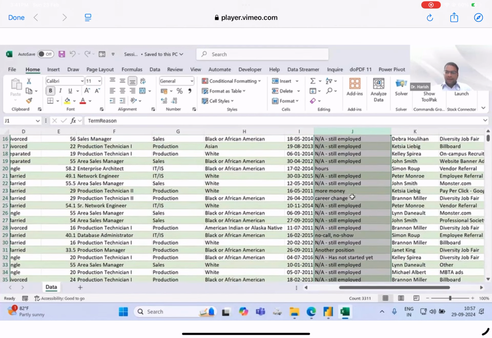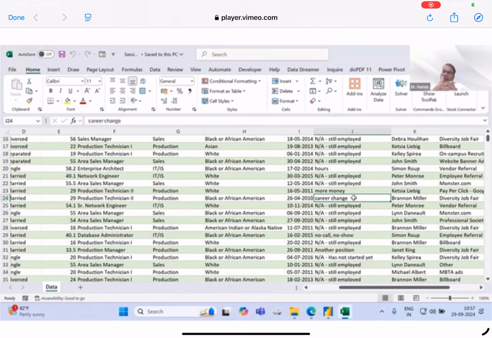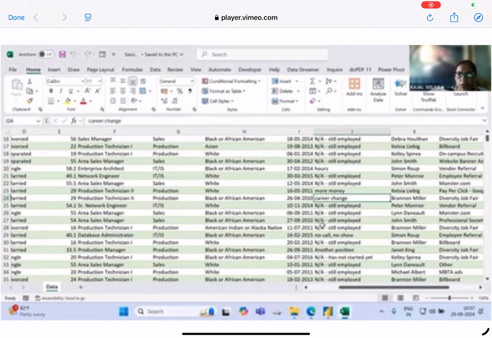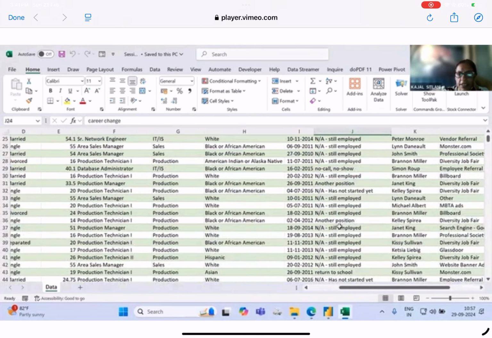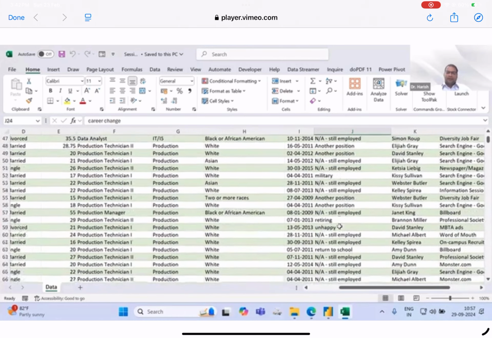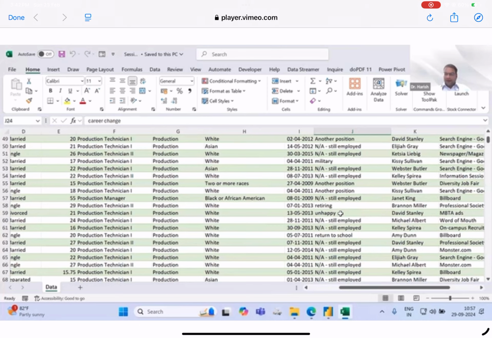So someone has changed the company due to a career change, because sometimes whenever any employee resigns from an organization, they usually ask that, right? Where it is written still employed, they are with the same organization. And some have retired as well. Some are unhappy. In frustration, they have written unhappy or maybe something.